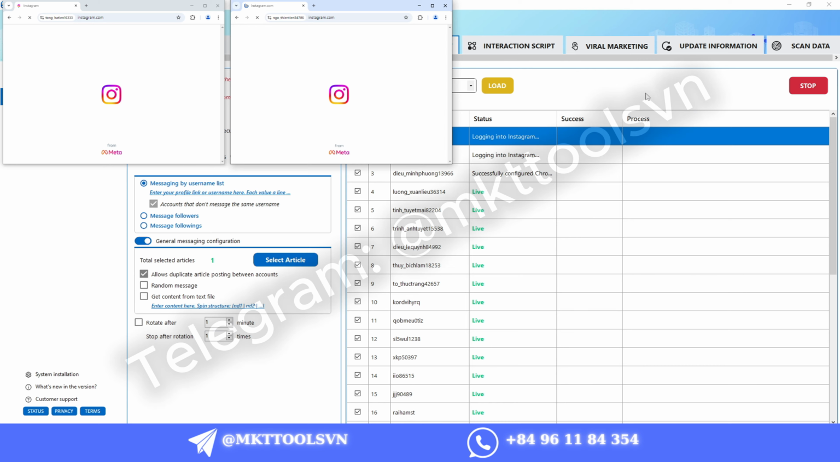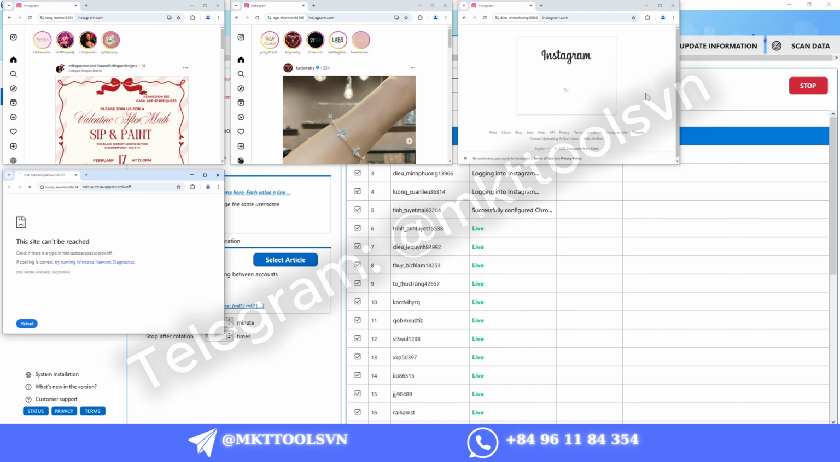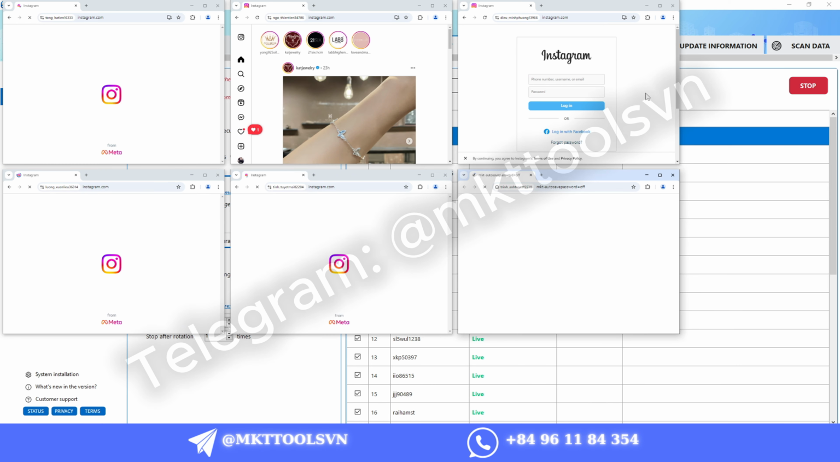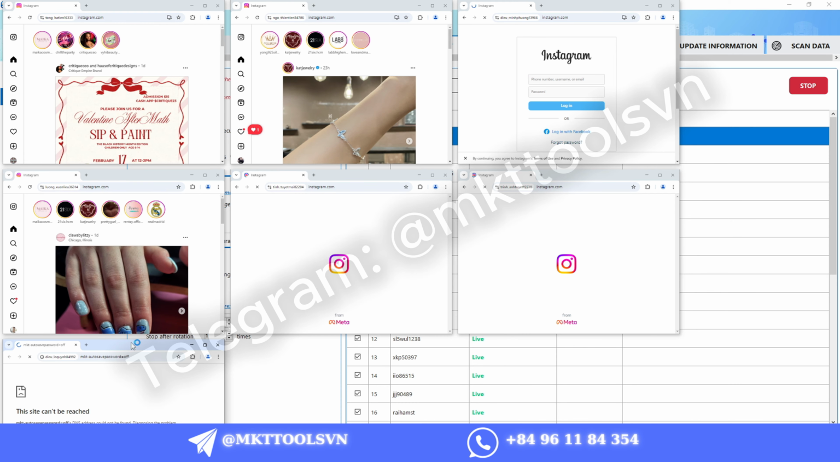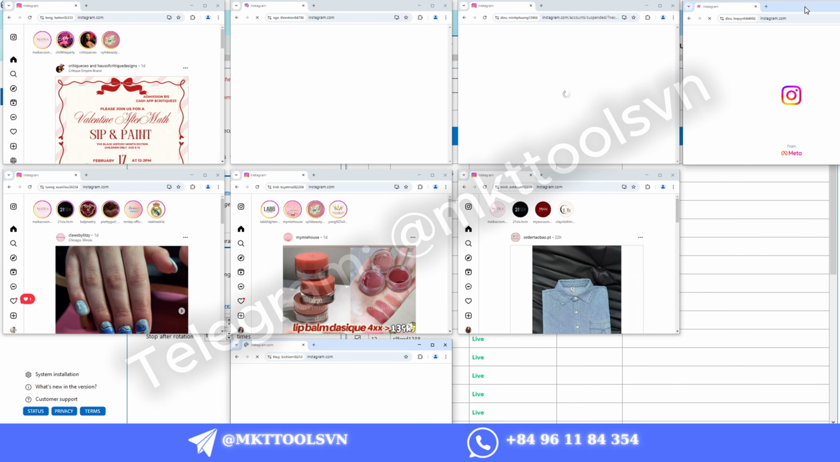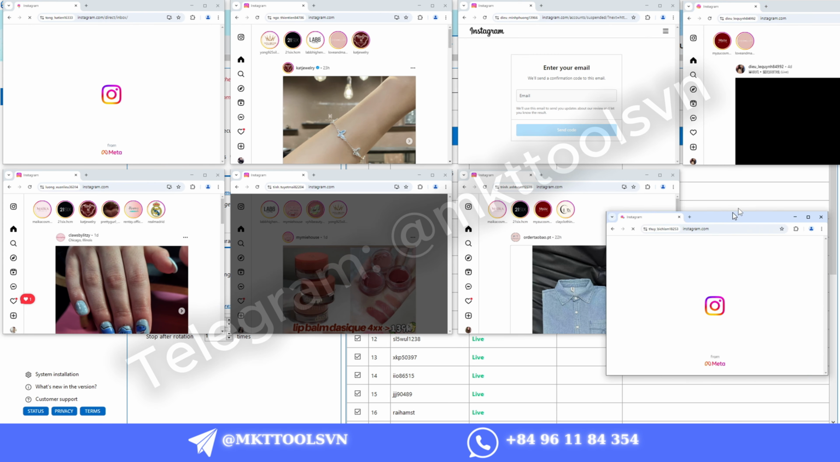The software will help you deploy mass messaging. Go to that data file. You can watch and follow. The software will support you to deploy how to send automated bulk messages.